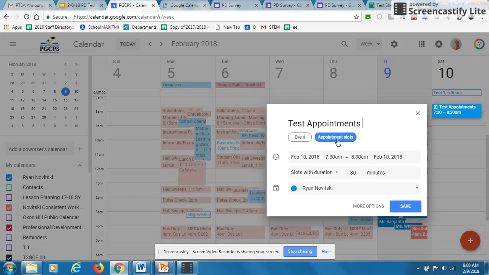So all I got to do is left click on appointment slots. When I left click on appointment slots, you notice something changes a little bit. It says slots with duration of 30 minutes. If I do slots with duration of 30 minutes, that means in between 7:30 to 8:30, I'm going to have 2 slots available. But if I change it to 15 minutes, I could left click all the way down here, or I could just type in 15 minutes, either or. Now I'm going to have 4 test appointment slots available.